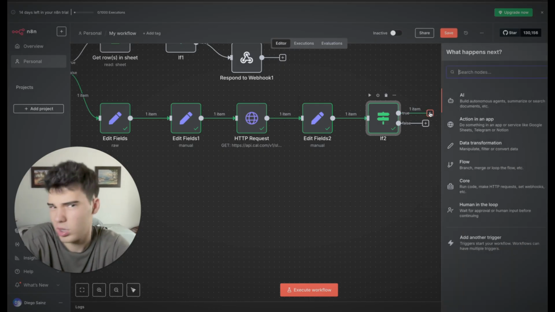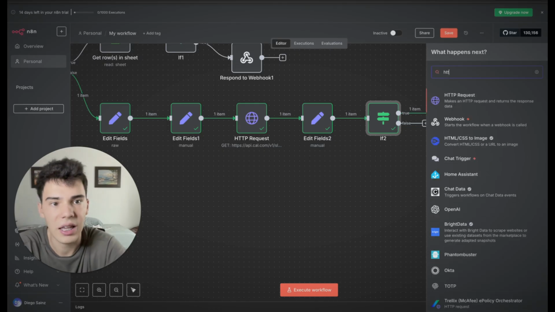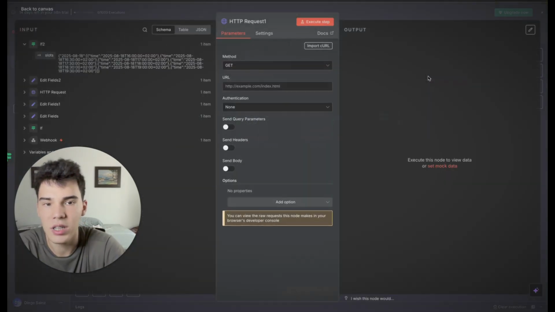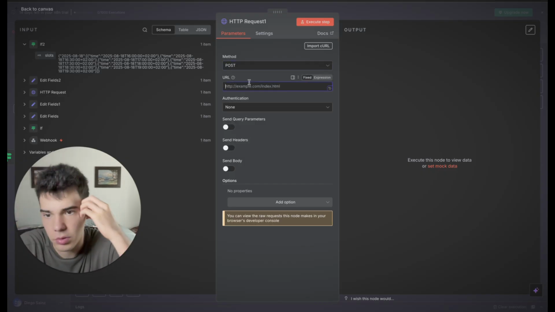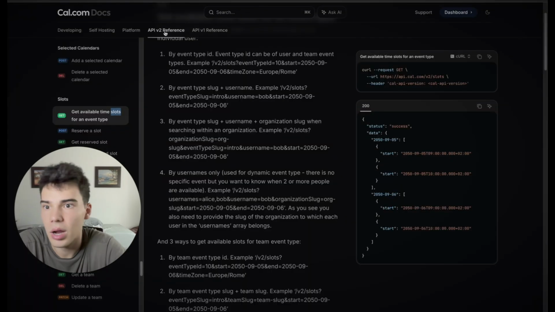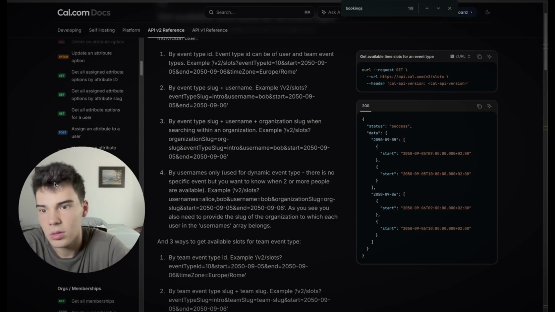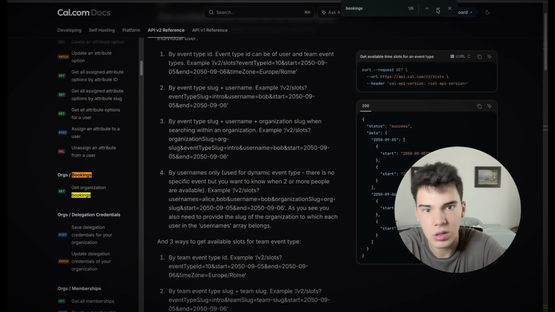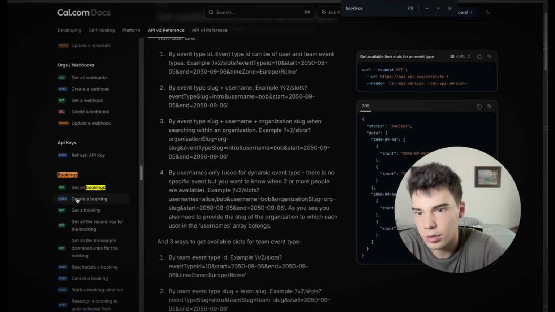What do we want to do here? We want to directly book an appointment. So for that, we're going to add another HTTP request, but we're going to change the method to post. And now it's important that you follow me in everything I do. First, we're going to include here the URL. Then we're going to come back to our cal.com docs, and here we're going to find the bookings. That's what we want to find, bookings, because we want to create a booking. There you go, create a booking.